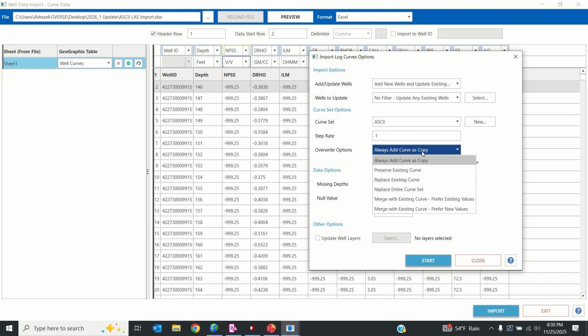And then your overwrite options. If there's already curve data in this curve set in this well, which there won't be in this case because I'm creating this curve set from scratch, but in the case where maybe I'm writing into one that already exists, how are you going to handle these curve conflicts? Keep the curve that's already in the project, replace it entirely with the one coming from this file, or just empty out that curve set entirely and replace it with the curve data that I'm bringing in now. Those are the main options that you had seen previously when importing curve data: preserve, replace, or replace entire set.